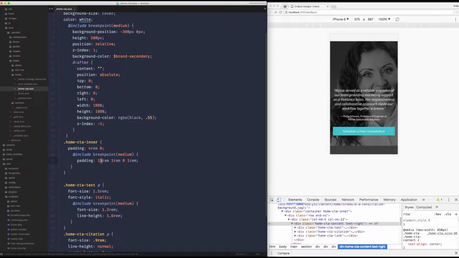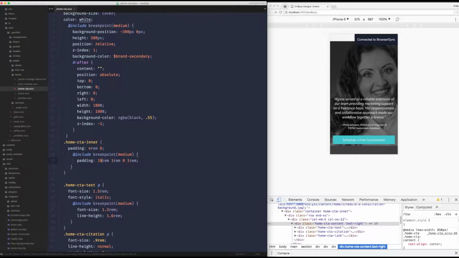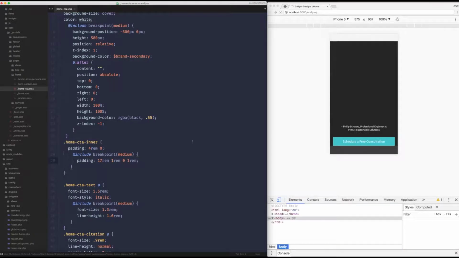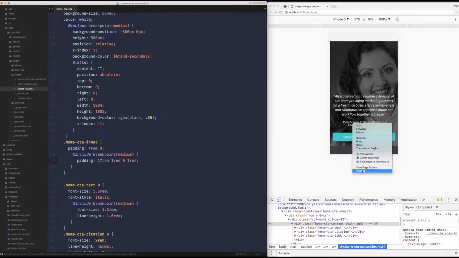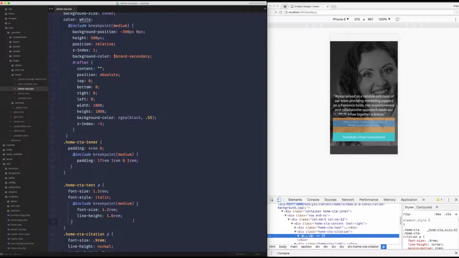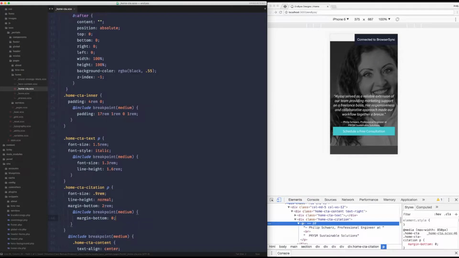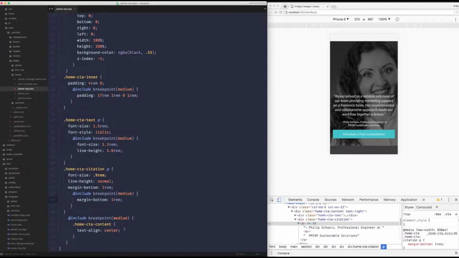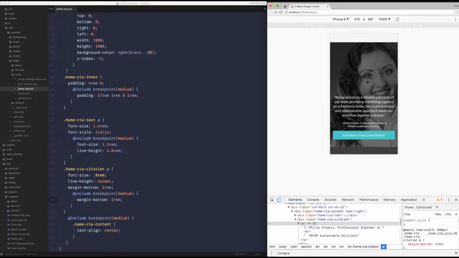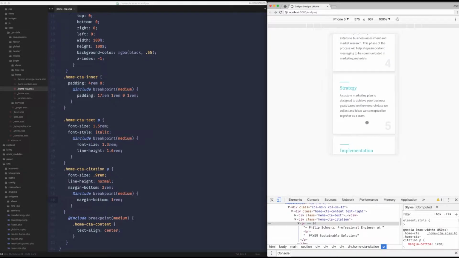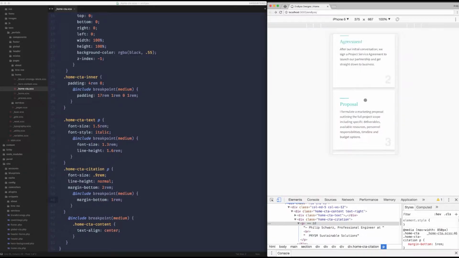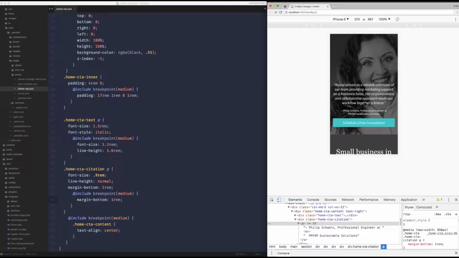And we can go a little more for the padding. Remove the citation. Oh, we need one. Okay. I think that works. Okay, let's roll with that for now.